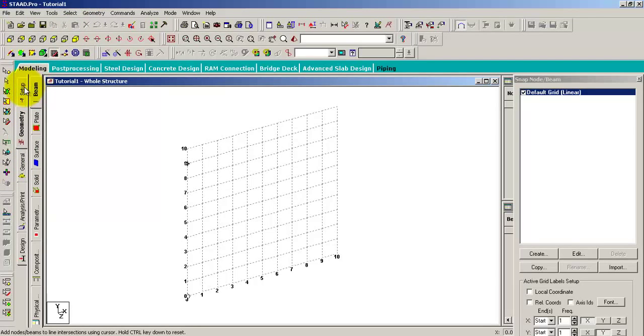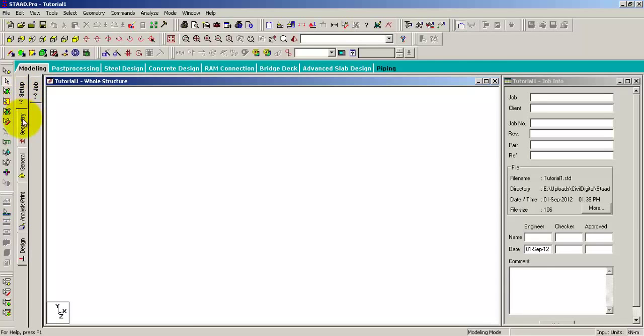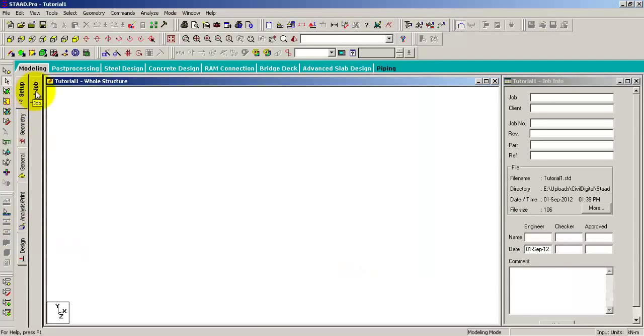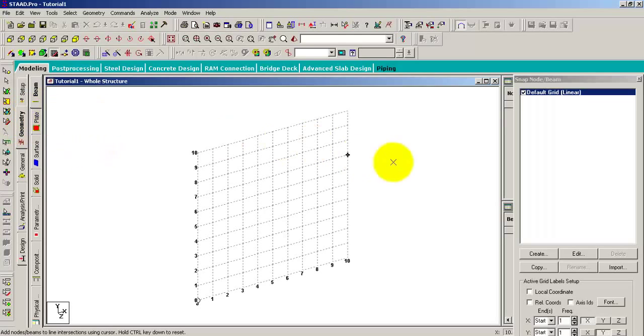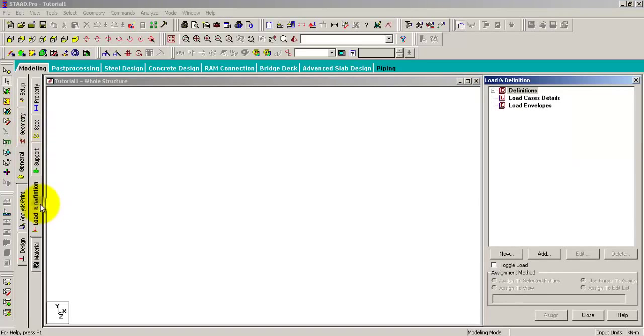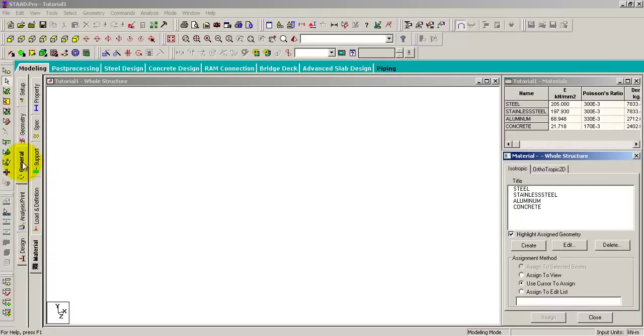The basic workflow while you are working in STAAD Pro is given in these tabs and subtabs. The tabs here on the left-hand side are setup, geometry, general, analysis and design. In the setup there is a subtopic job, where you can add your job information, which is the same option we were getting while we were starting the project. Next is the geometry. Here we add beams and nodes and everything according to our need. In general, there are 5 submenus where we add the property, like if we want to add an I section to any beam or give a circular column, so we can define any property of the structure. Supports we add here. Load definition and material are also given in the general submenu.